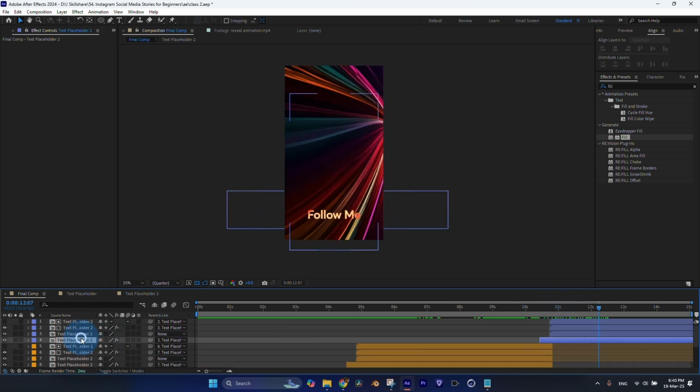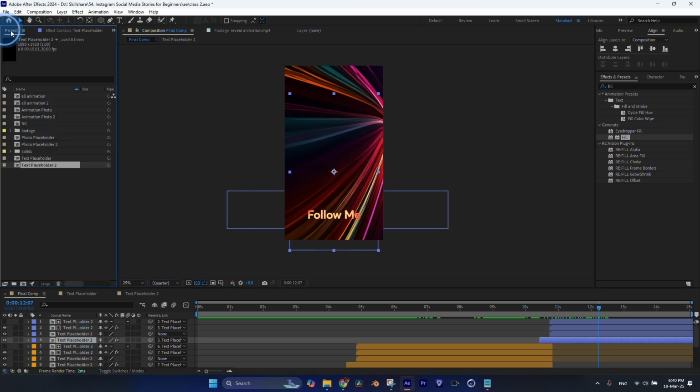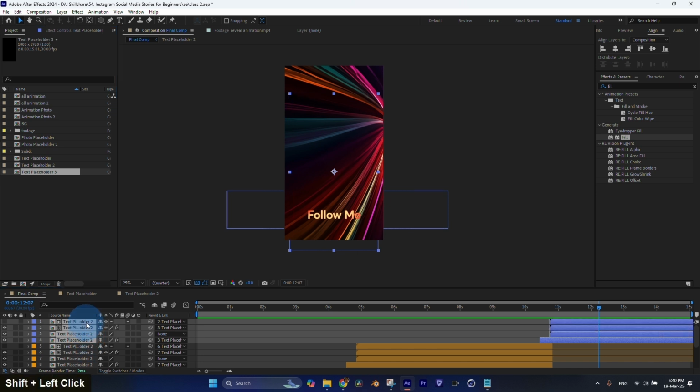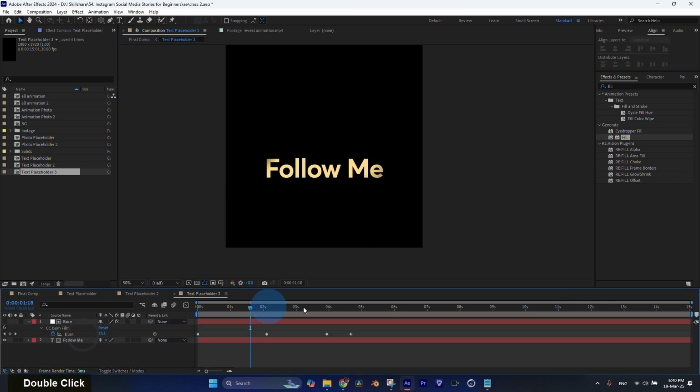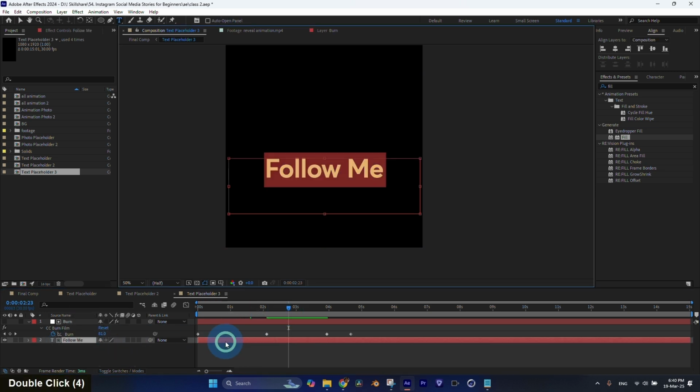And here we can just simply once again go to project panel, select this text placeholder, press Ctrl D to duplicate, select all of the blue layers, hold and drag, hold Alt key on keyboard and swap it. And basically now we can just open this text placeholder 3 and double click on this text and type another text which you'll want. So let's say on Skillshare.